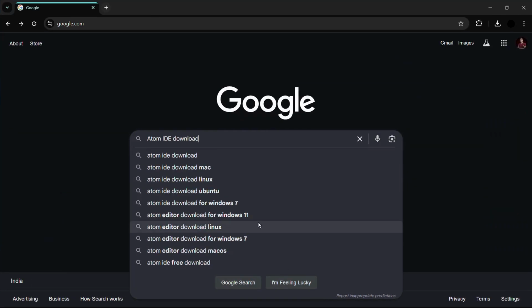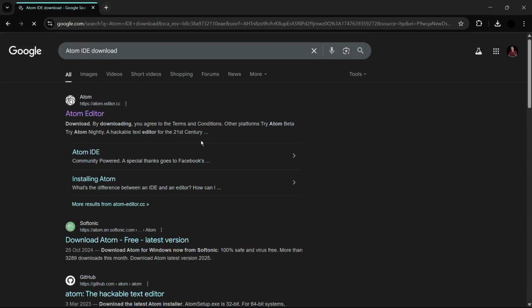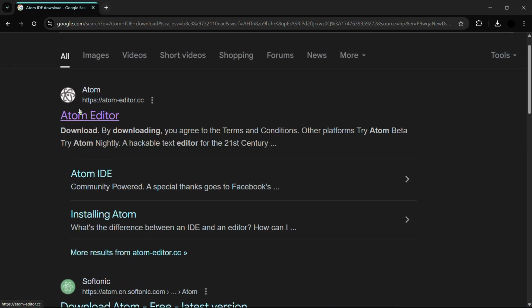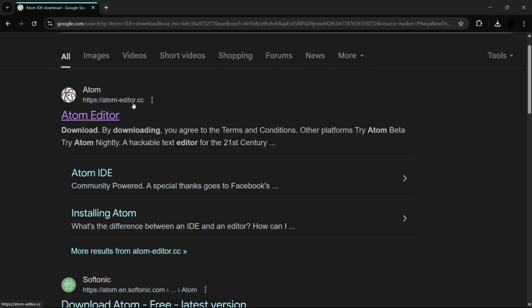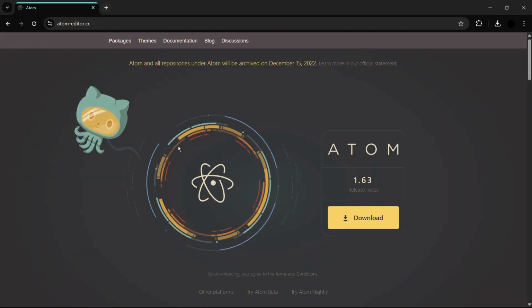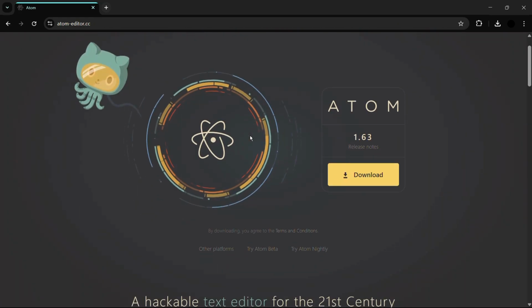So let us begin. The first thing that you need to do is open any web browser of your choice. Currently I will be going with Google Chrome. Once I have opened Google Chrome, I need to search for Atom IDE download, and once you have typed it in, hit the enter button and you will land on this first link with the website www.atomeditor.cc. So onto this link, simply click on the Atom editor and you will land on this Atom website.